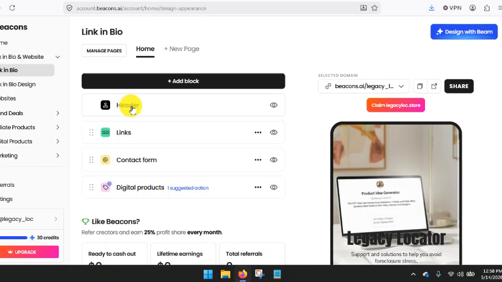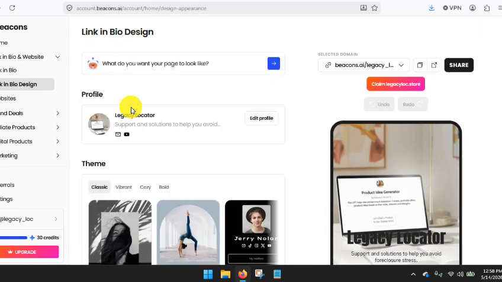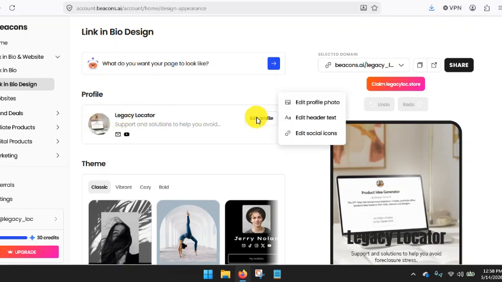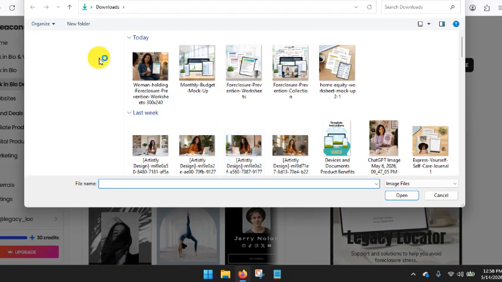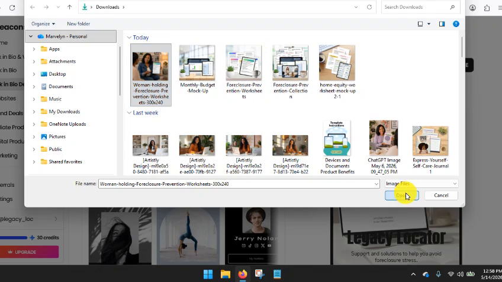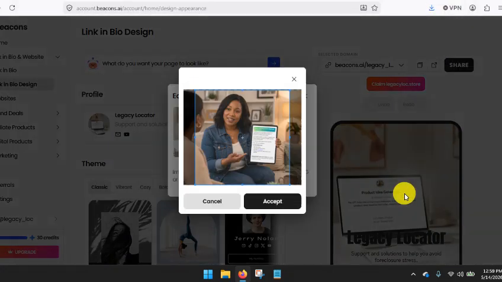We've already got a few things laid out here just for the sake of time, but I want to show you how to enter your header. You're going to click on this edit profile button, and you're going to start with your profile picture. Click on the camera, and that will bring up the files on your computer. I'm going to use this as my profile image, and then I'm going to click accept.